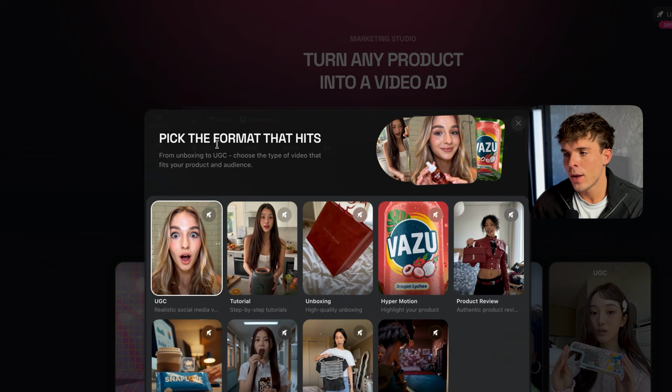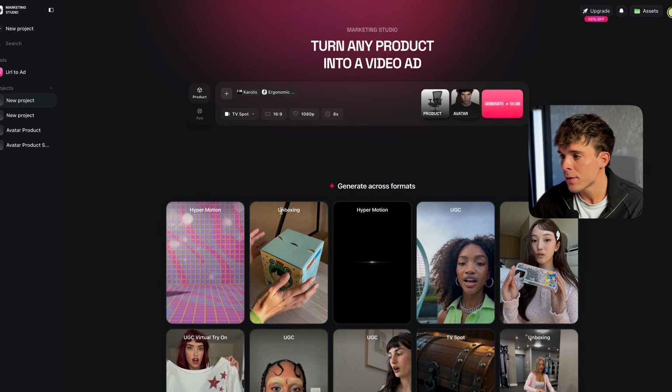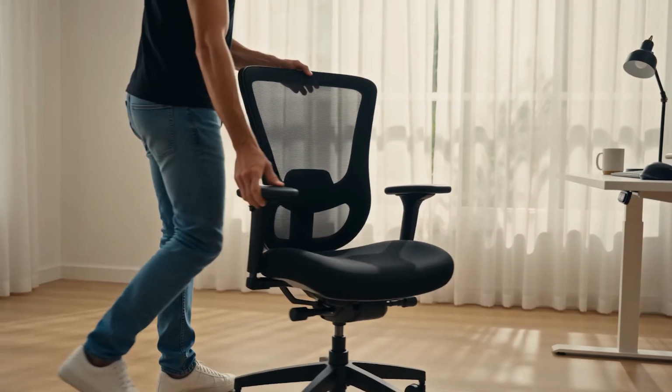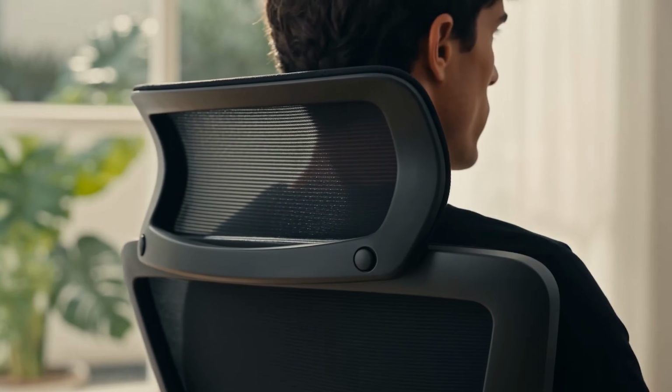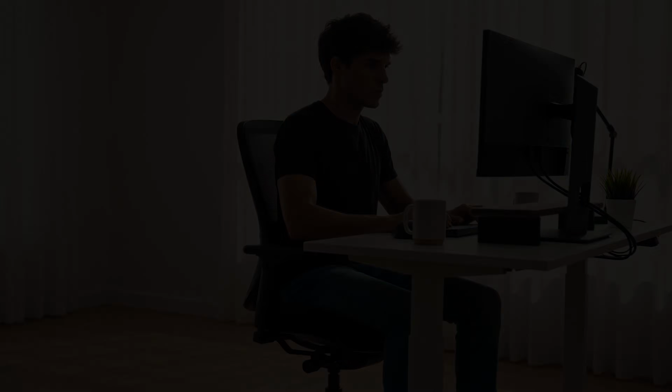For the ad format, I'm going to go with the TV spot, that cinematic high production quality format, because I'm really curious to see how well it handles the furniture product. Let's hit generate and see what comes out. Okay, so I wasn't expecting it to handle the furniture product this well. A chair is a much harder product to recreate just from a picture alone, but this did a really good job.